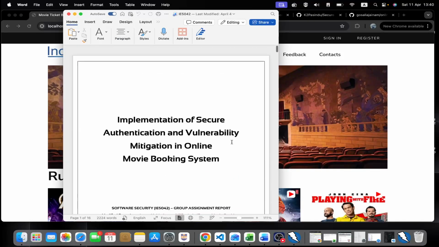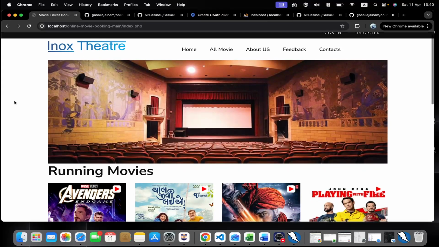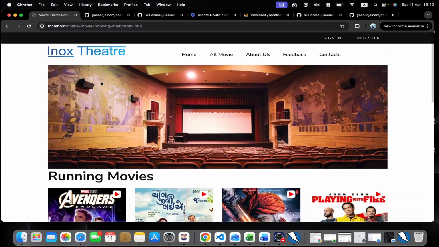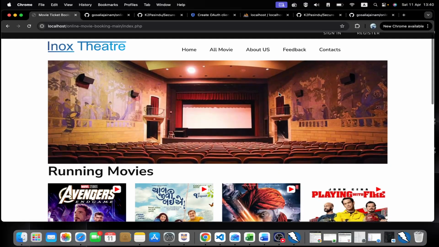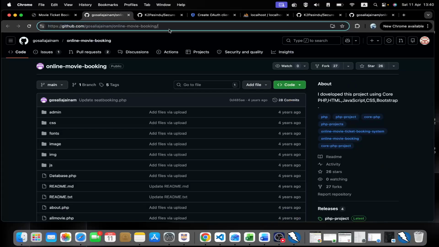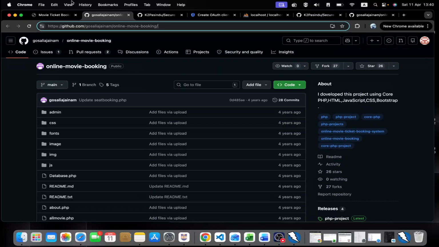We have taken an existing movie booking system from GitHub and performed a security audit, identified several critical vulnerabilities, and implemented industry standard security fixes and modern authentication features. We selected an online booking system from GitHub. It's developed using PHP and an SQL database.